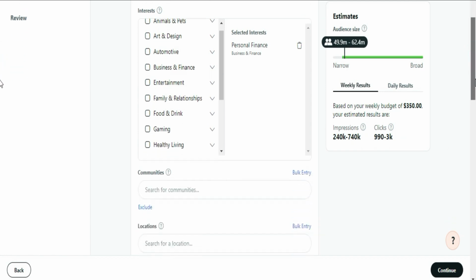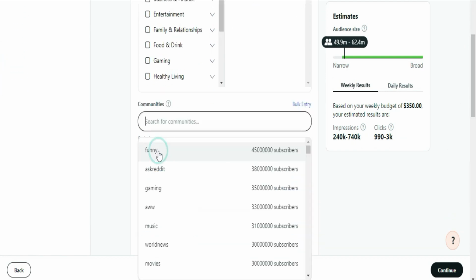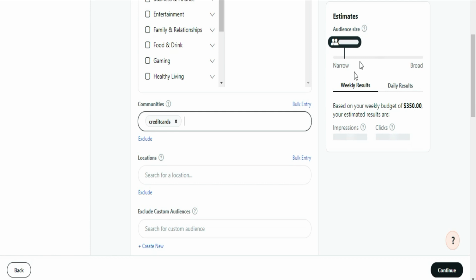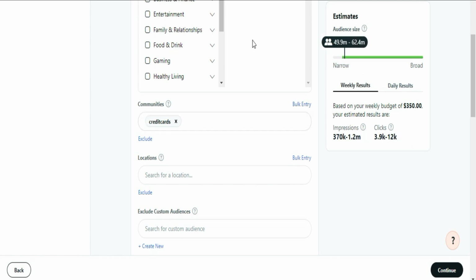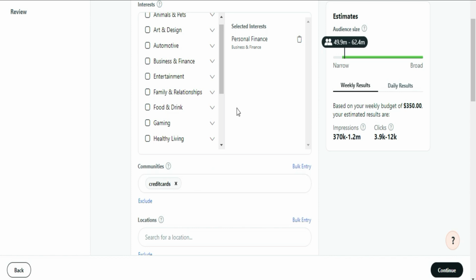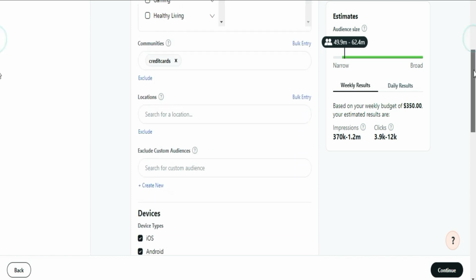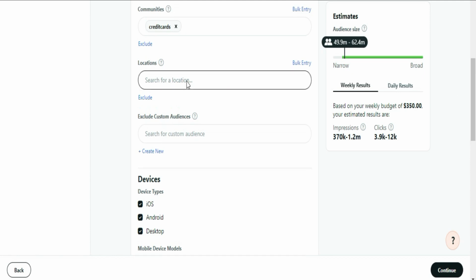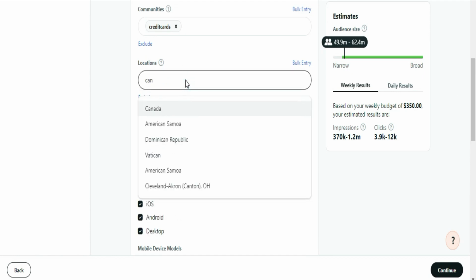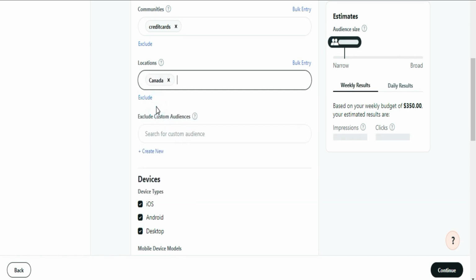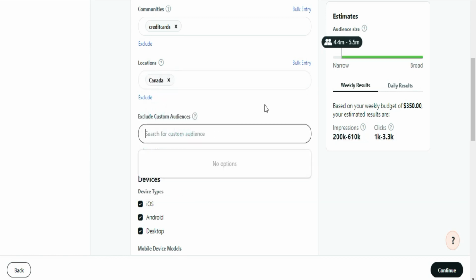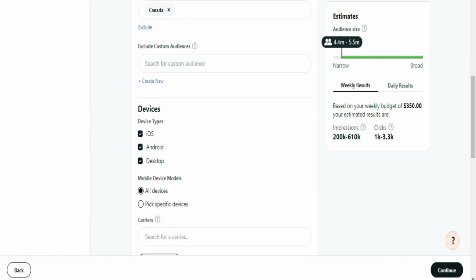You can also scroll down a little bit and see communities. You can type to see if there are credit card communities available. You can see it's available, and there are a lot of really big communities. So we're going to click this, and you can see that's the reach. We target the credit cards and personal finance communities only. Now we scroll down to location, which is very important, because our offer only works in Canada, so we only target Canada. Don't touch anything else. Then scroll down, and it says 5.5 million reach in Canada only.